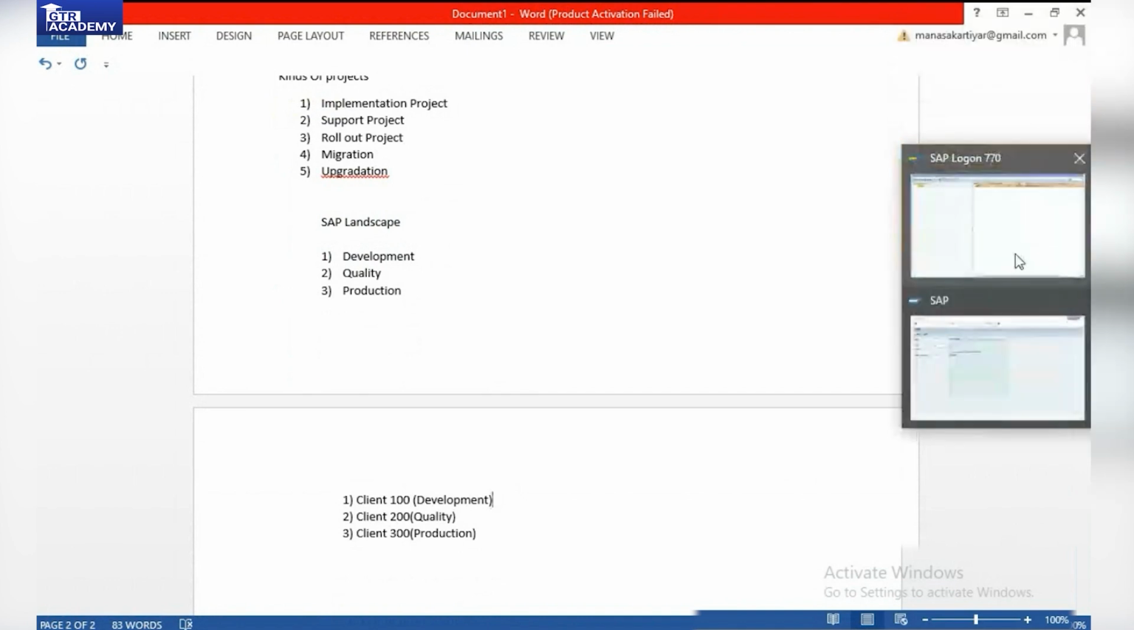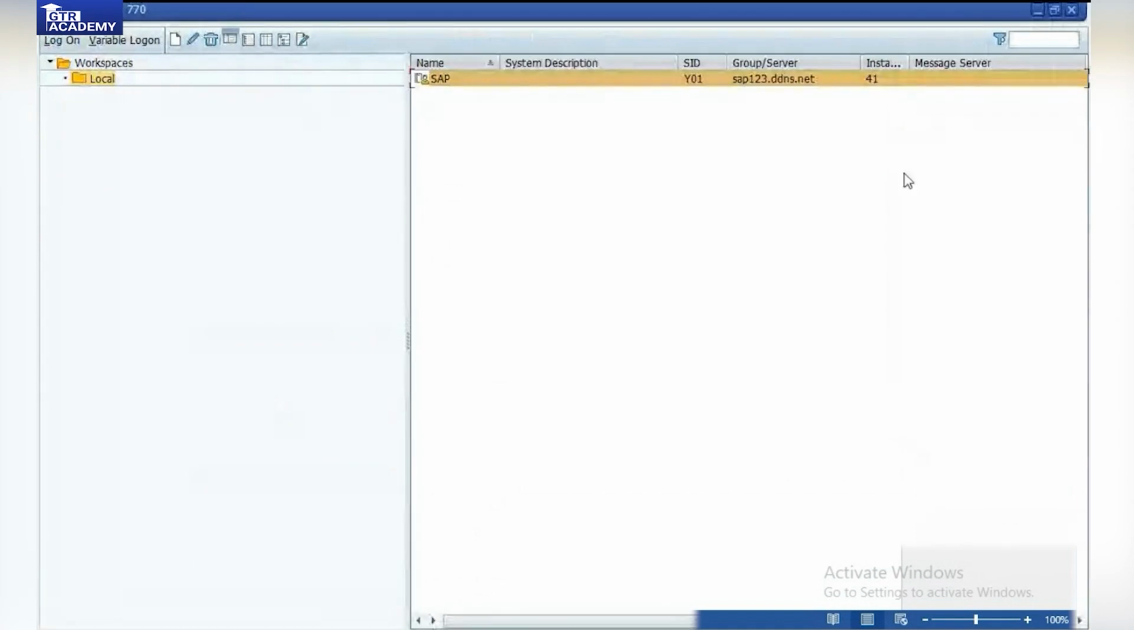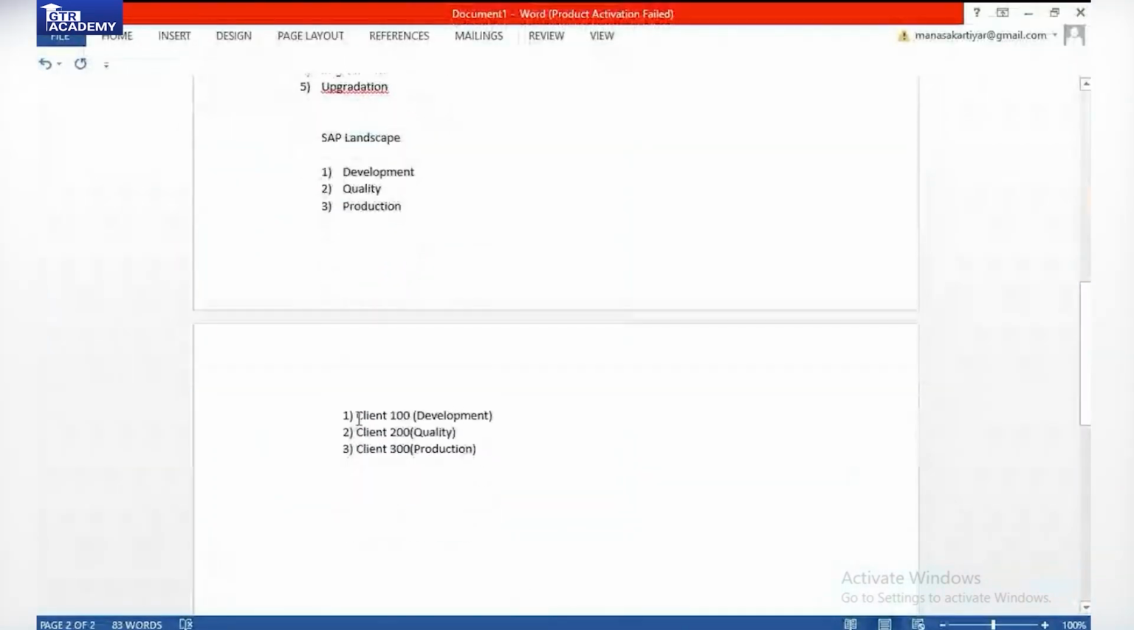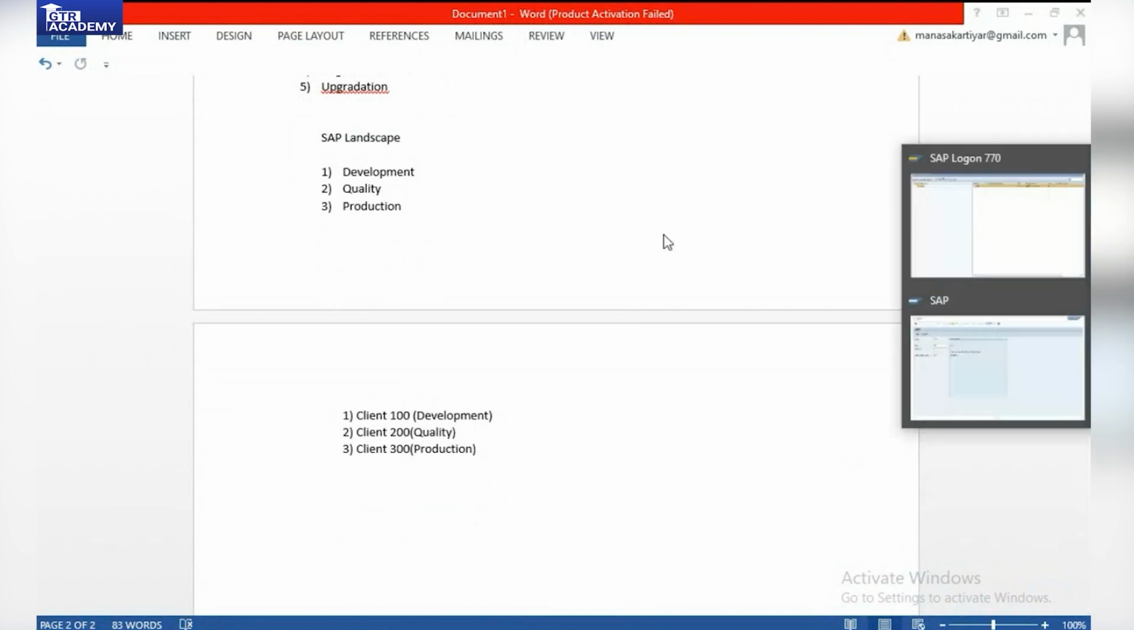Just for the broader view, understand that in the client they have mentioned 800. I have given one example here: we'll take client 100 as development, client 200 as quality, and 300 as production. Once the installation is completed, you will get the user ID and password. At that time you can see the screen. This is the SAP Easy Access screen. I'll tell you about system navigation in the upcoming classes.